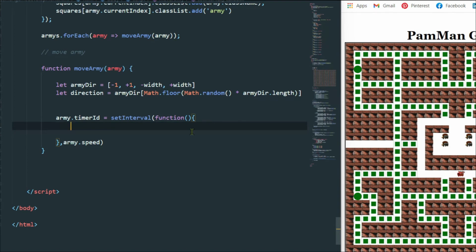So inside this we have to write our function. The very first thing, inside this setInterval, is to check for our army where our army can't move. As you can see, we want our army not to go through the wall. This is one condition, and we also want them not to overlap on each other. So this is the condition we have to check.